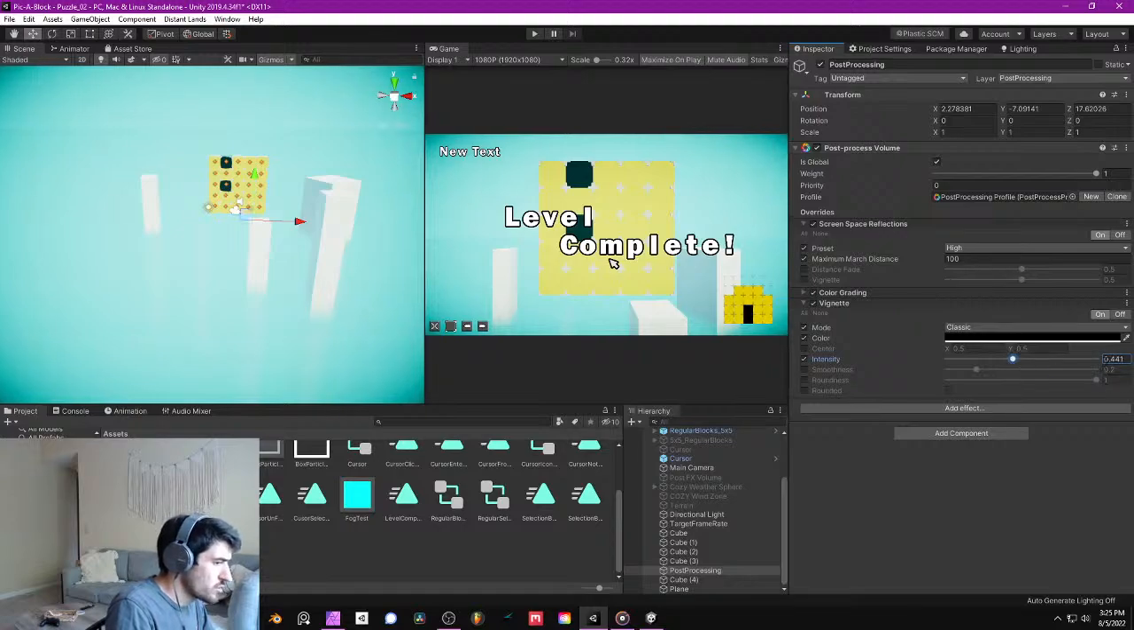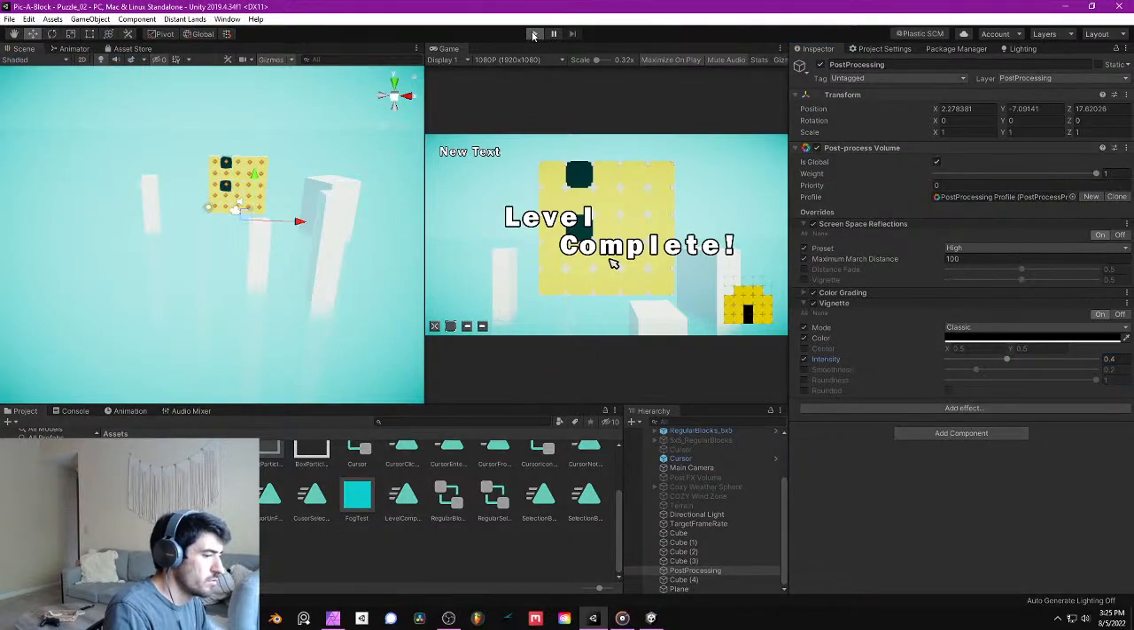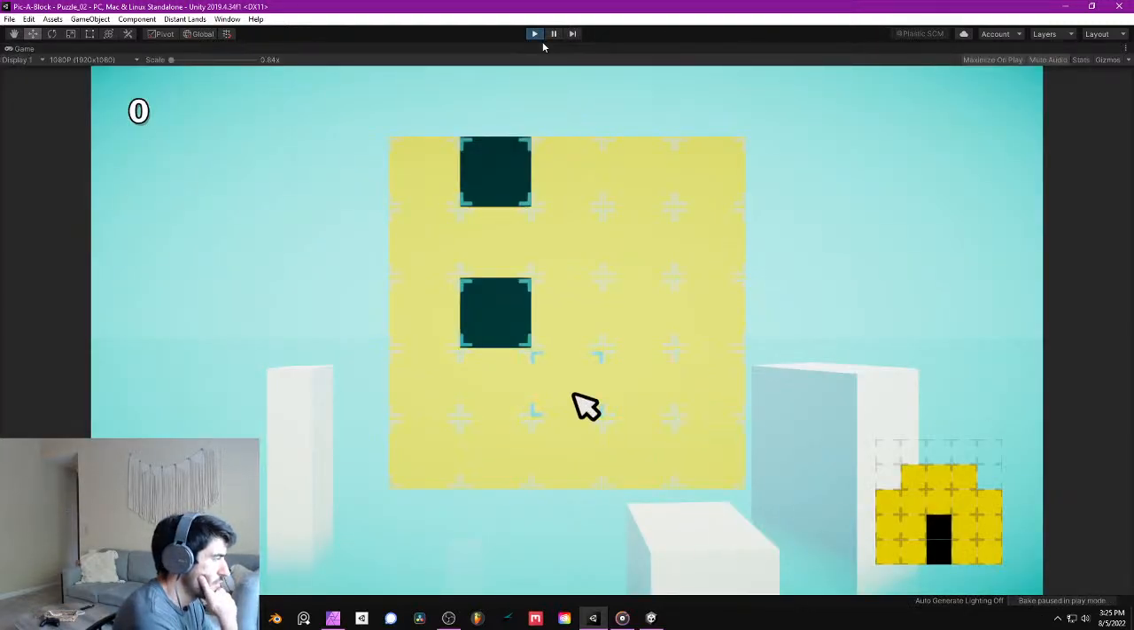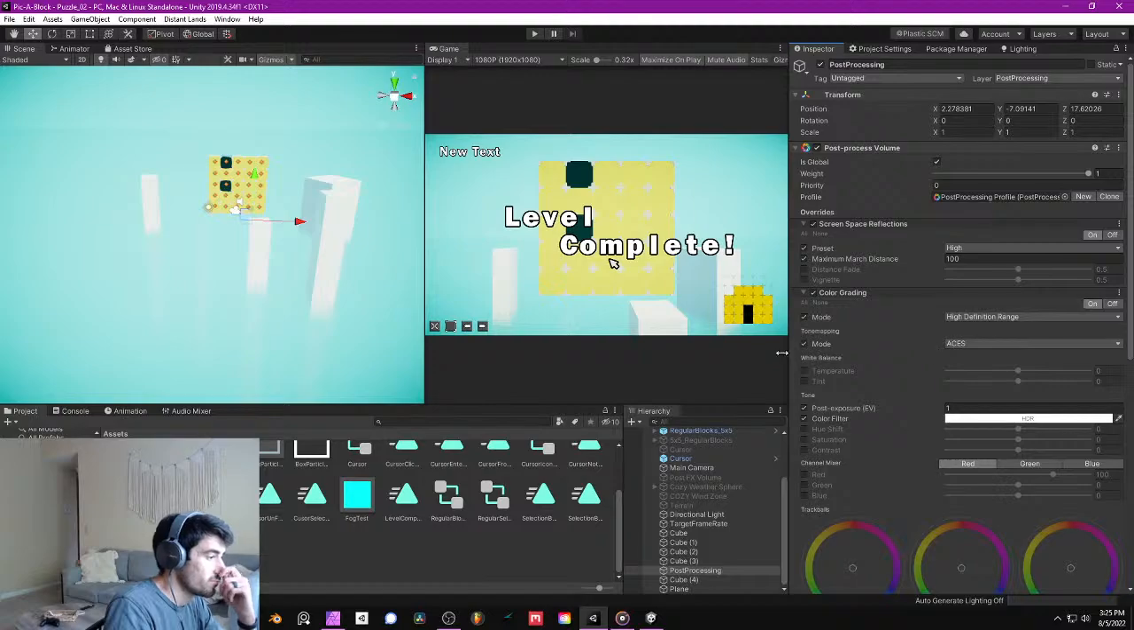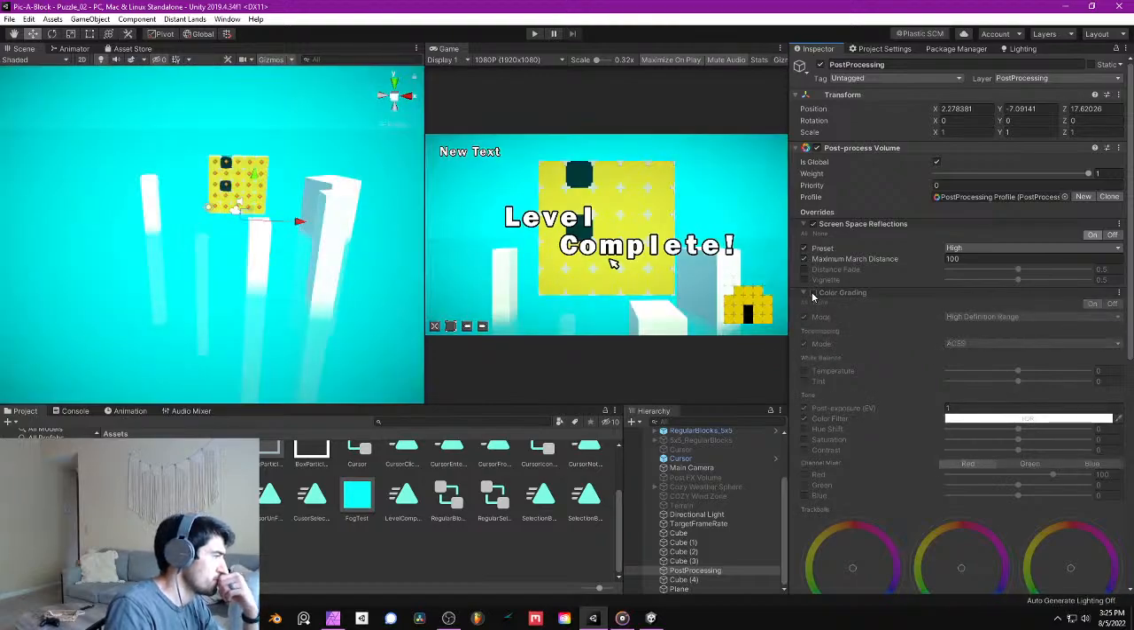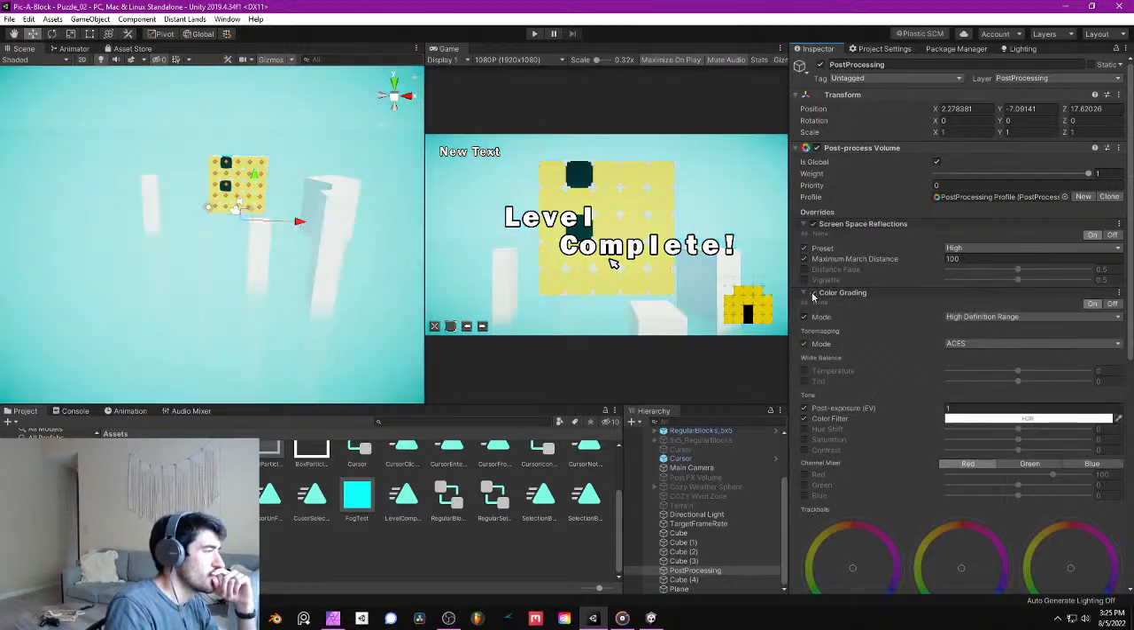Now we're getting a little bit of a cartoon look. Yeah. I want those colors to be better. Dude, that looks garbage. Look at the difference.